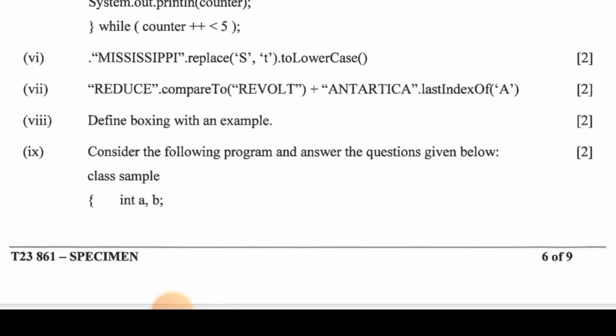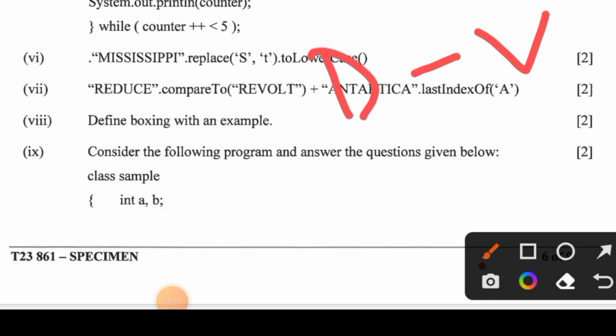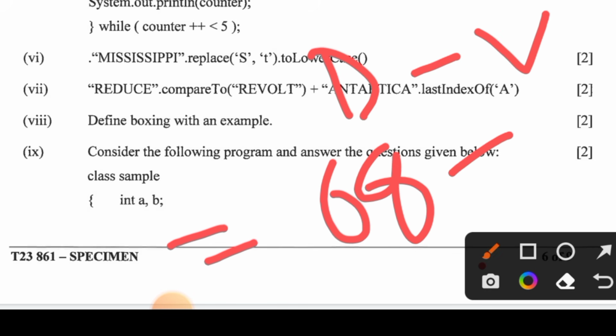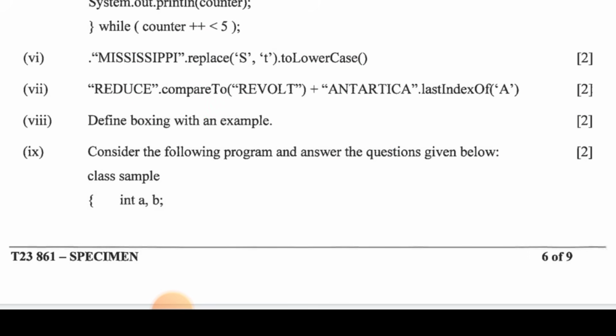So when you subtract, you have to subtract D minus V. Put the ASCII value of these. The ASCII value of D is 68. And the ASCII value of V is 86, that you can see. So when you subtract them, you get the answer as minus 18. Minus 18, that is the output of the first part of this.